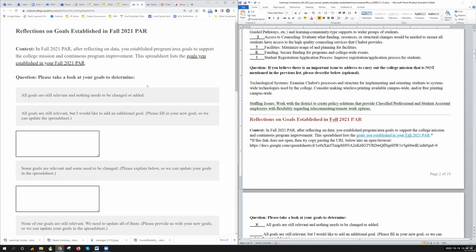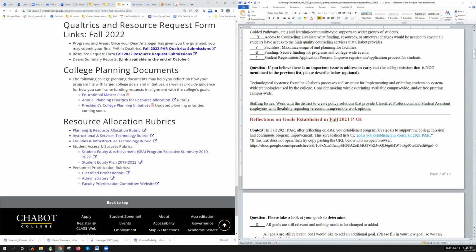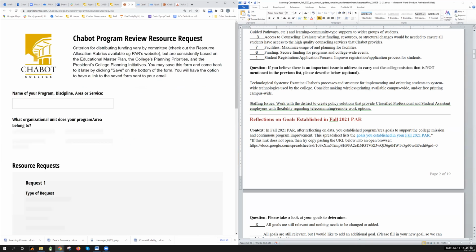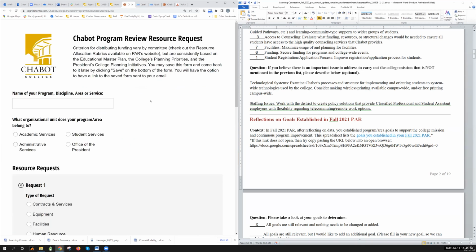If I were to click through all of this, which I won't make you watch me copy paste absolutely everything, I would get to a final screen that would direct me to remember to do my resource requests. I'm not going to click all the way through. Instead, I'll just show you in case you need to find that link again. It's in that same place for resource requests. I can click on Fall 22 resource requests, and I get taken over to Cognito Forms.